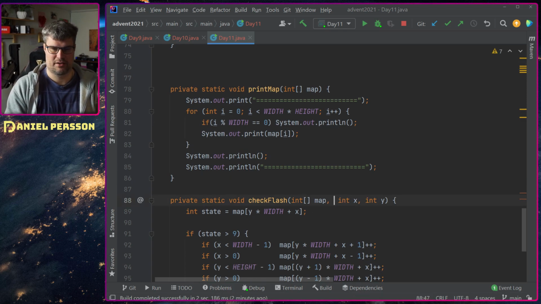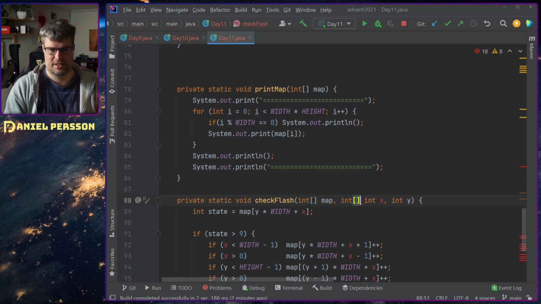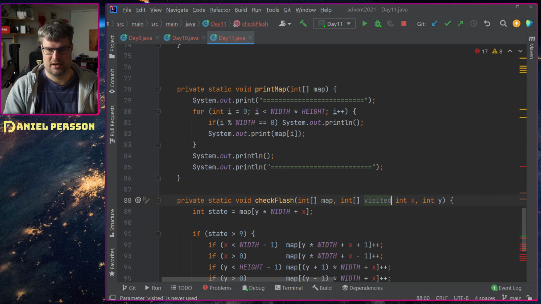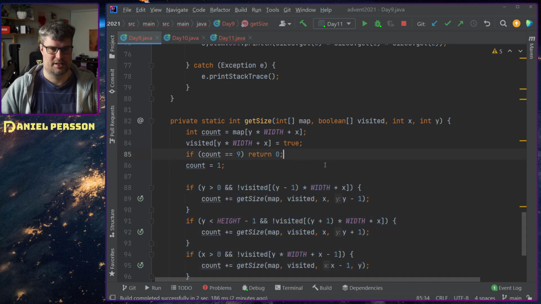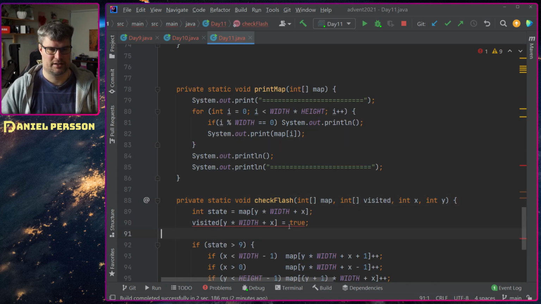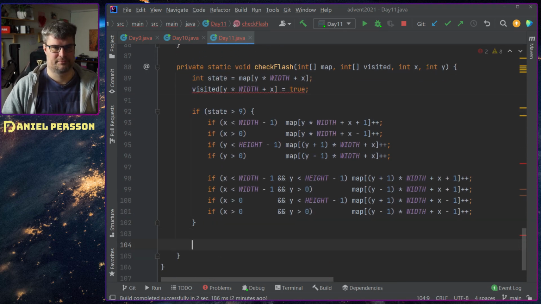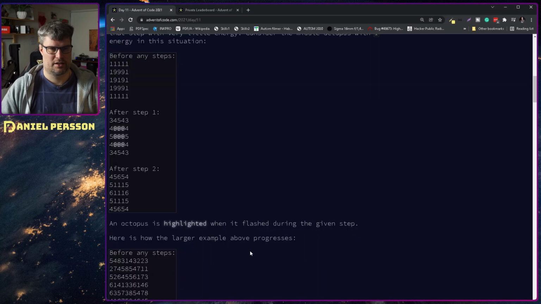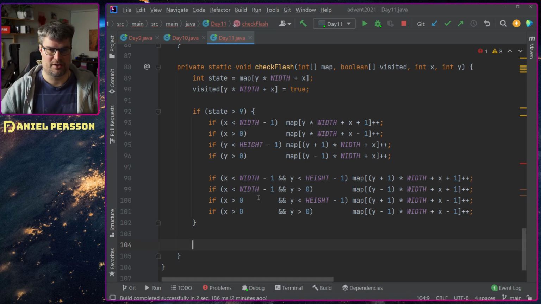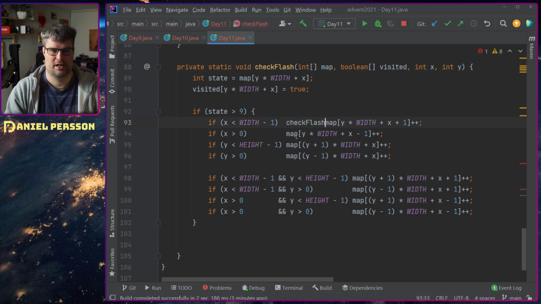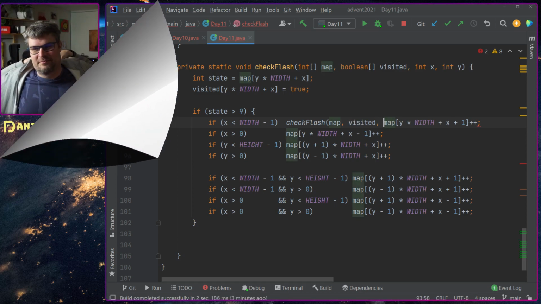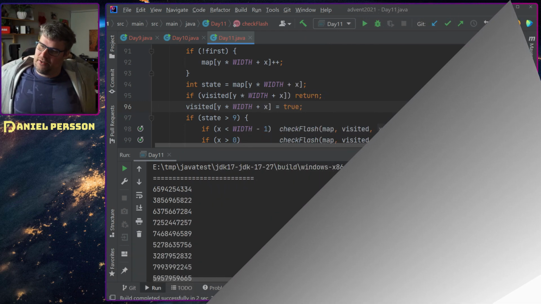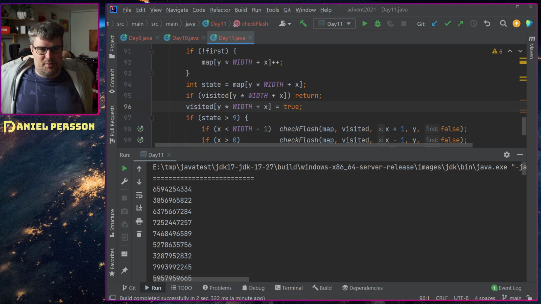Then we need to check flash. We need to have a visited kind of map here. And we need to have all of this visited down here, and a Boolean, and then need to visit every other of these instead. So we can do it here, check flash, map, visited. Do we need to keep track of if it has flashed already? That could be it.